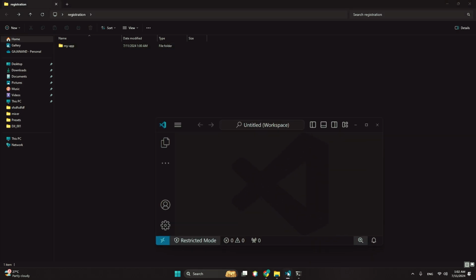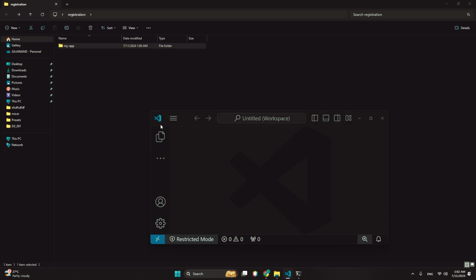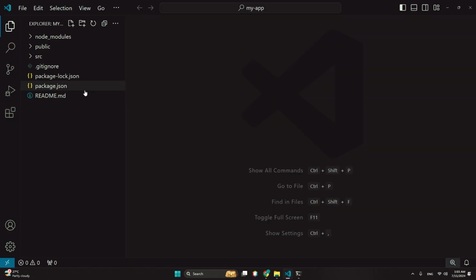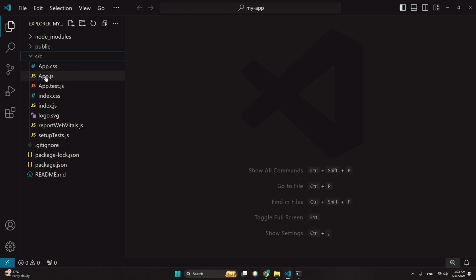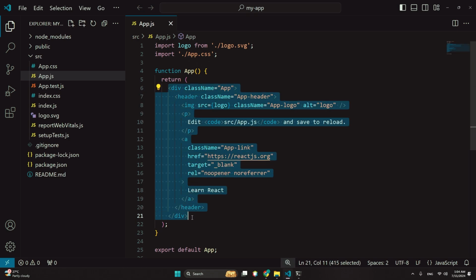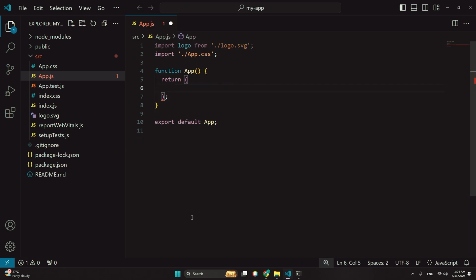I'm using VS Code. We just have to drag it here and drop it in the code editor. Don't save. You can see there are many files and folders like package.json and the src folder. We will work with src. There are app.js and many other files and folders. Let's open app.js. App.js returns many unnecessary things because we want a simple registration form, so let's remove all the things here.